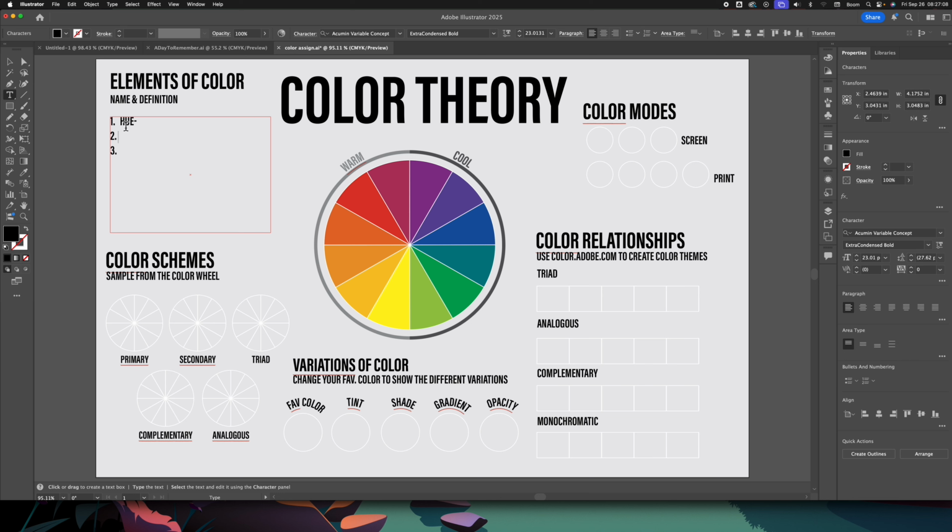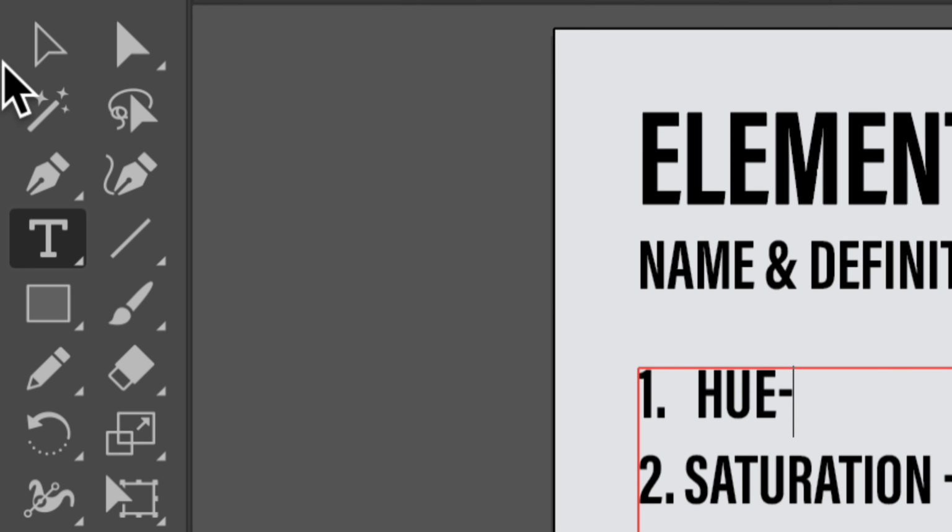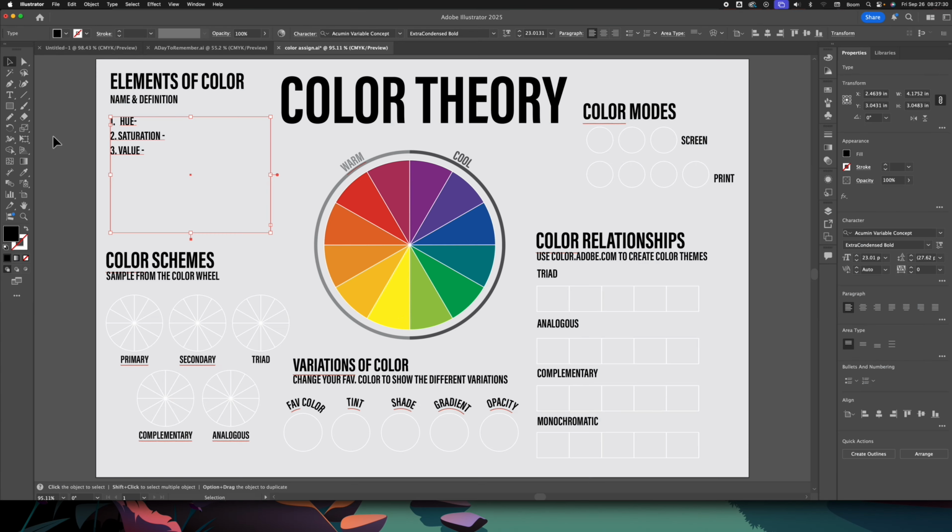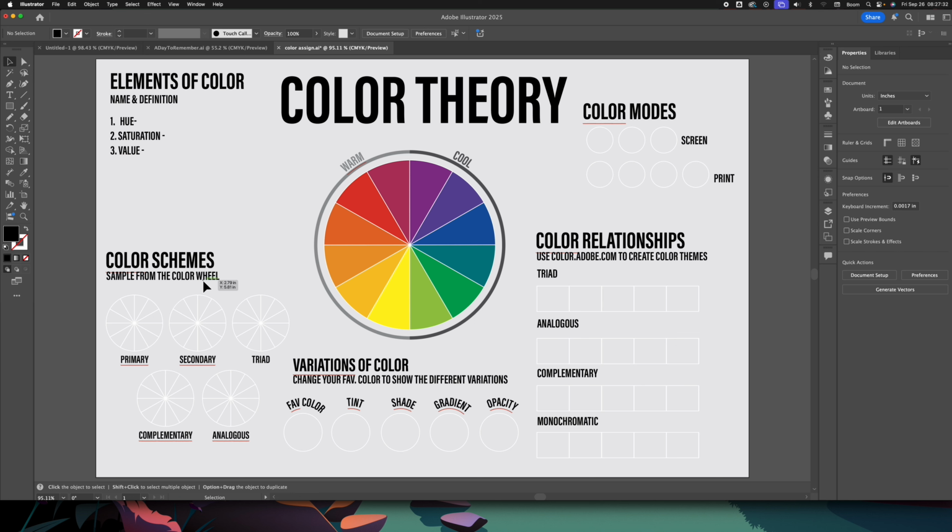And saturation. All right. And then value. So it's up to you to find the definition to these terms and then type them in. All right. So first part pretty easy. Now I'm going to get my selection tool and I'm going to do the next part.